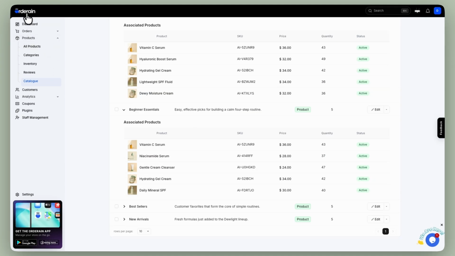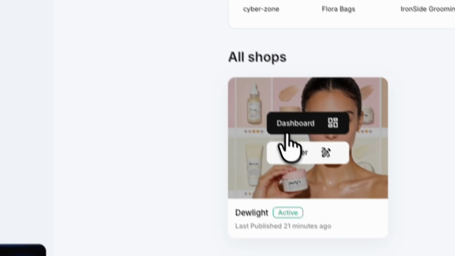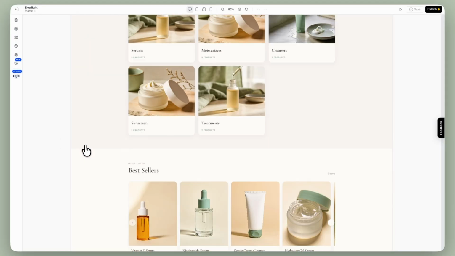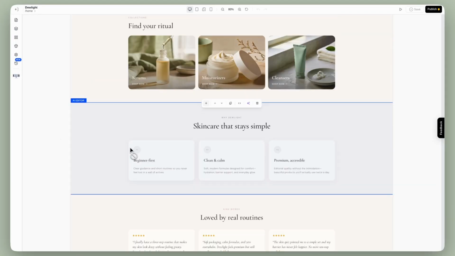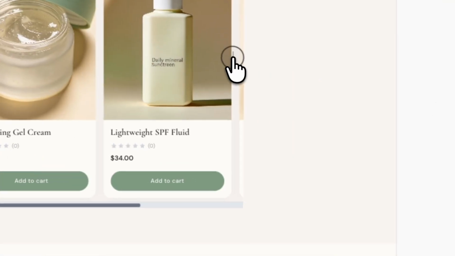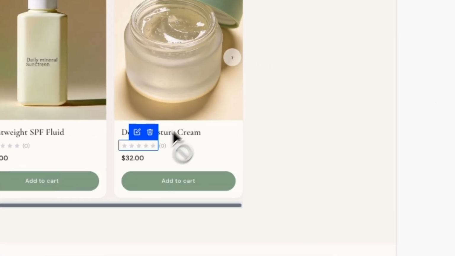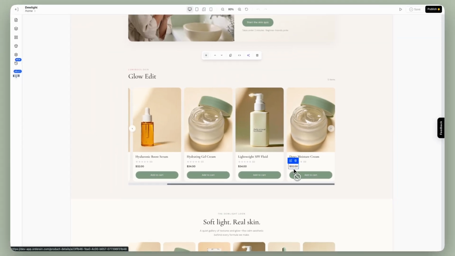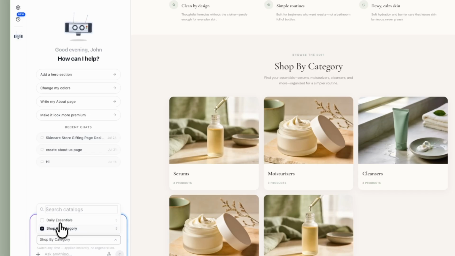Let's prove it. Back in the builder, and there it is. Dewy Moisture Cream, $32. We never touched the page. We changed the data, and the storefront just followed.